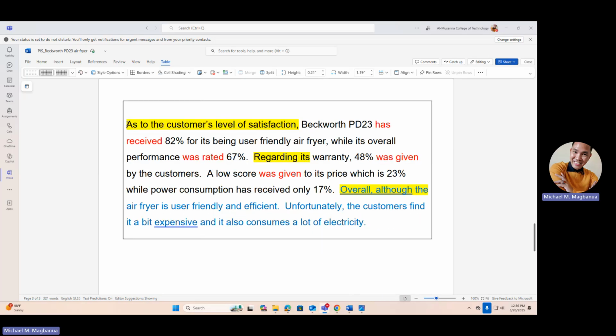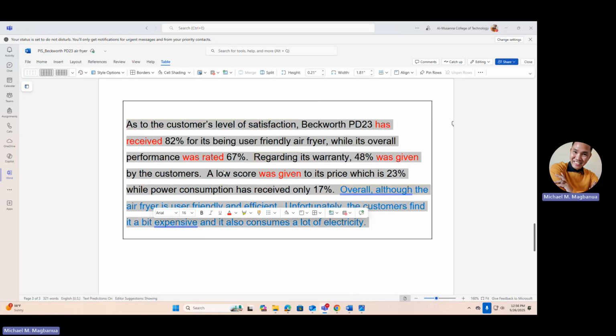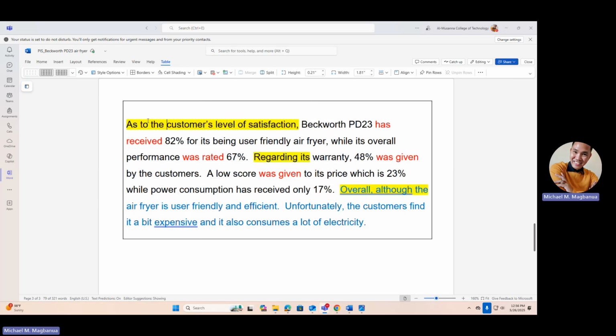For the customer's review, it should also be in paragraph, not in a list of items. It should be like this. So you can begin your customer's review by memorizing or having this phrase. Look at this, the highlighted in yellow.